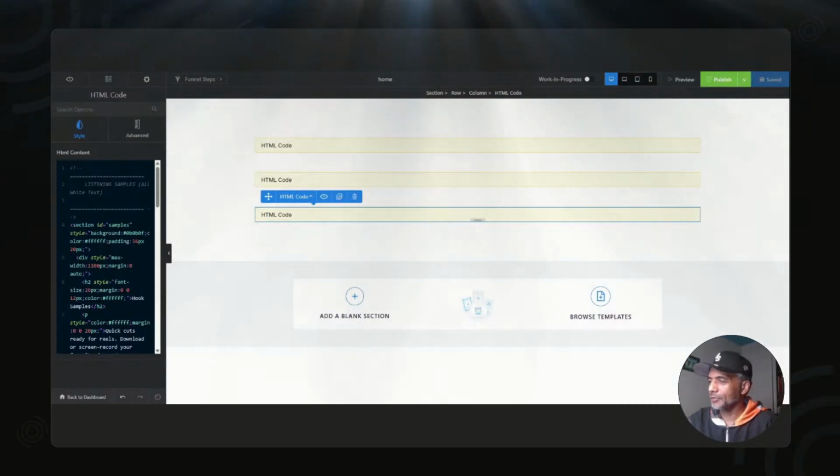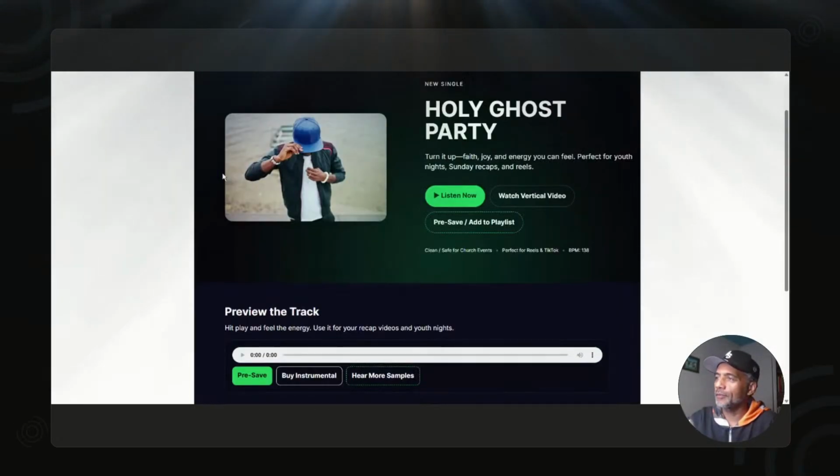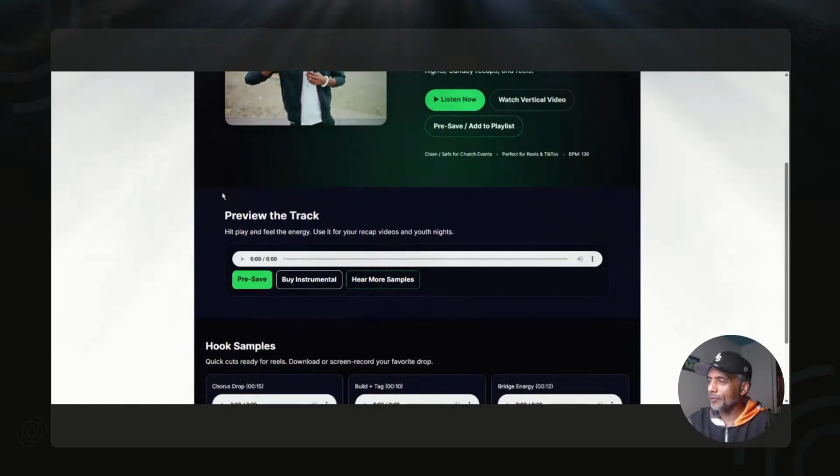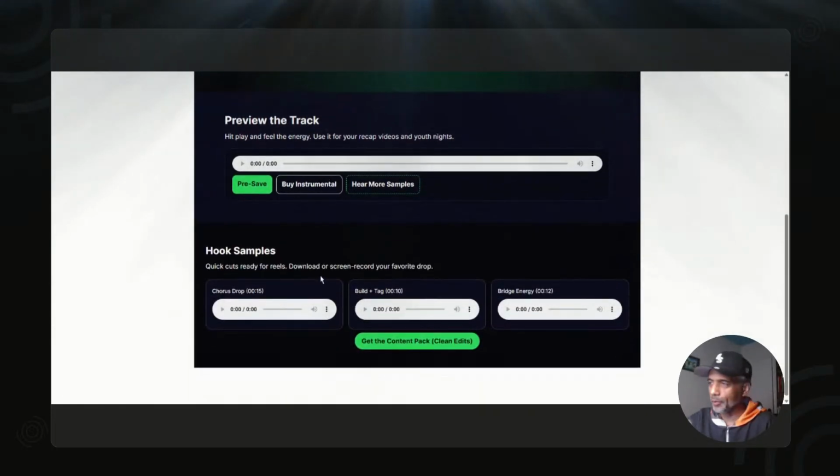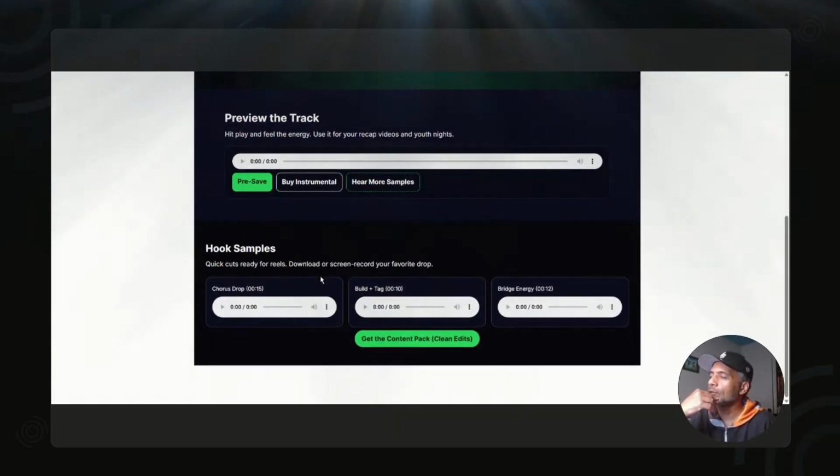Hook samples. Oh, that's fire. Let me share this with you. So we got this right now, preview track, and then we just added this part. It says hook samples, quick cuts ready for reels. Download or screen record your favorite drop. Chorus drop, build, tag, bridge, energy. That's fire. So you'd be able to put different sections of your song, which I think is brilliant. I haven't ever seen that before, ever.